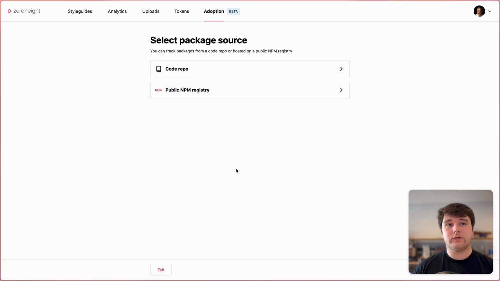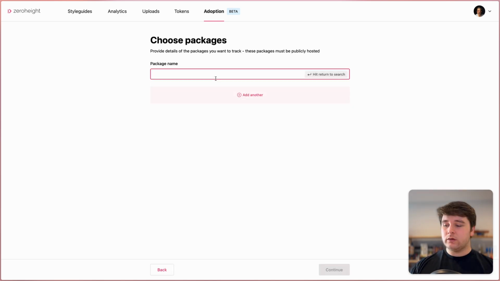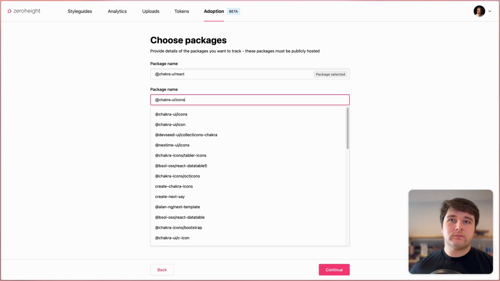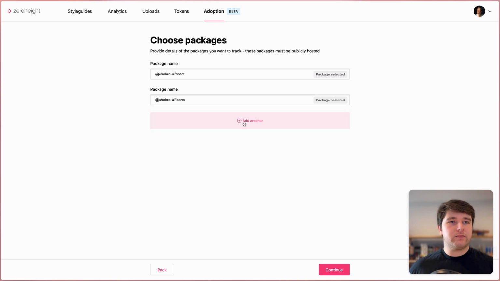You can see we've got a couple of different options for how we integrate with your design system package. We've got code repos, so that might be if you've already connected your GitHub repo, Bitbucket, GitLab, etc. Or maybe you have a package in NPM. So I want to look for Chakra UI. I know I've got a project that I'm working on which uses Chakra UI React, and it also uses the icons. So let's search for those. That's one we want. Bring in the icons too. And for good measure, I also want to see what version of React we're using. There we go, let's move on.